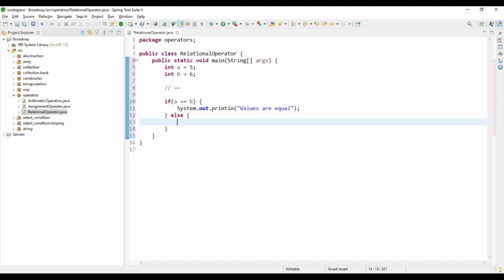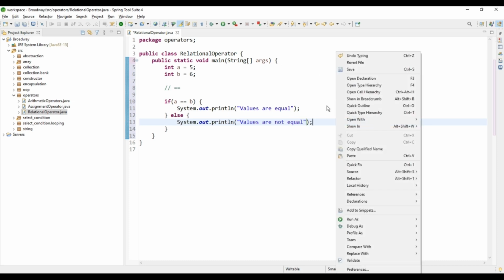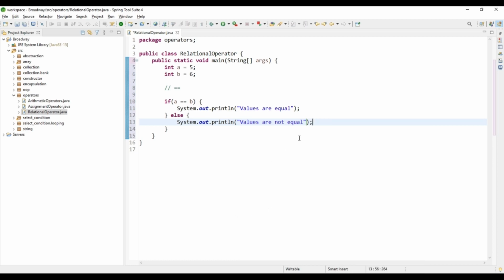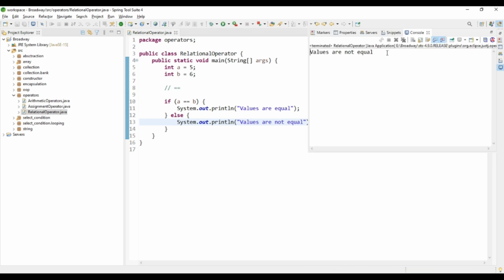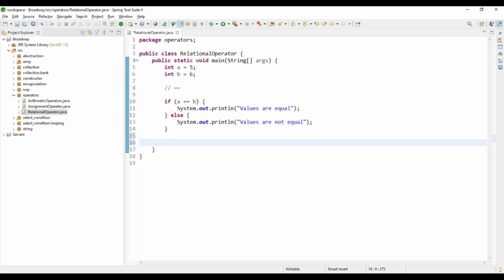If the condition is false, it goes to else part. Let's print it out. See, values are not equal. Here we can see values are not equal. So in similar way, we can check another condition that is not equal to. We can check this condition in a similar way. Using this sign, we can check whether the given values are equal to or not.